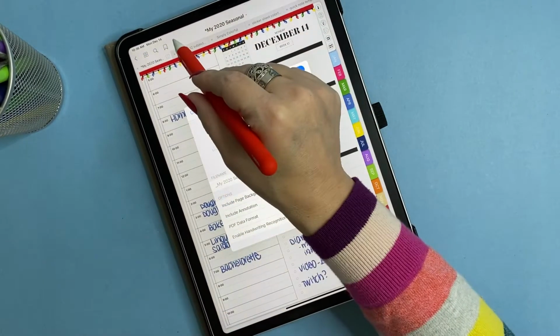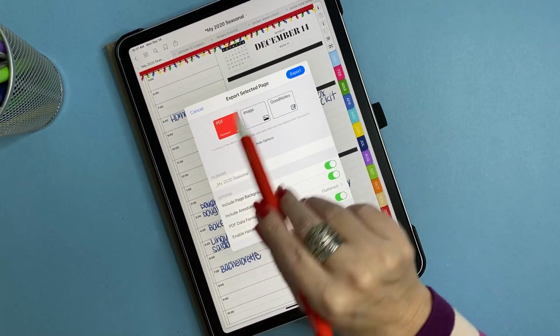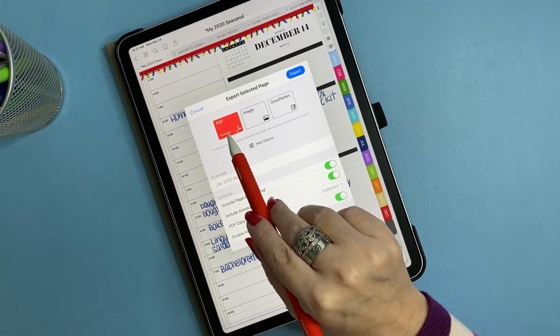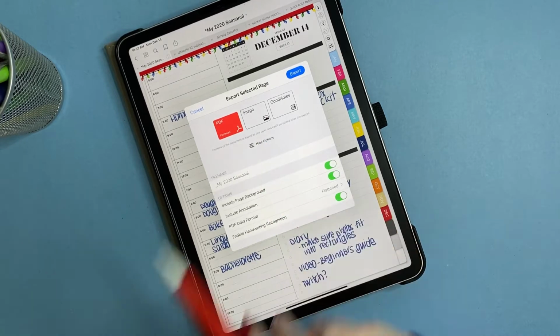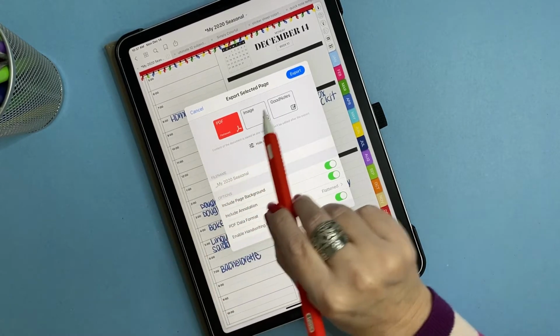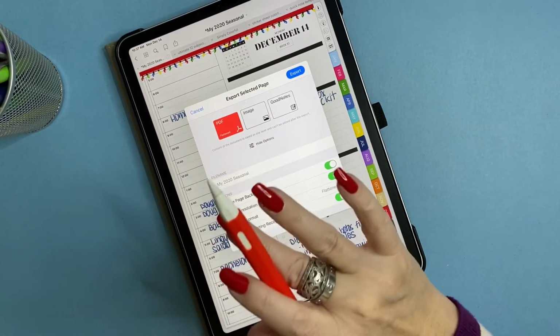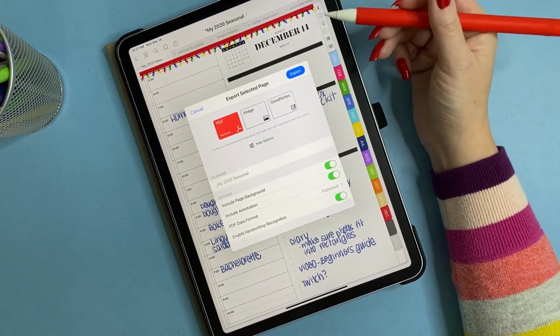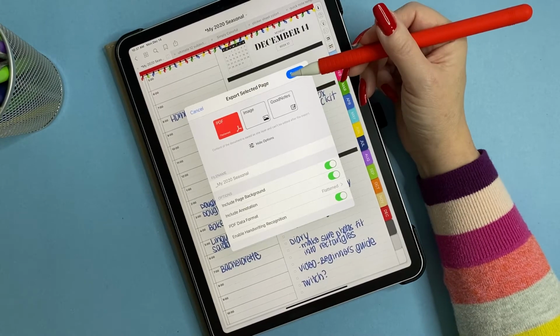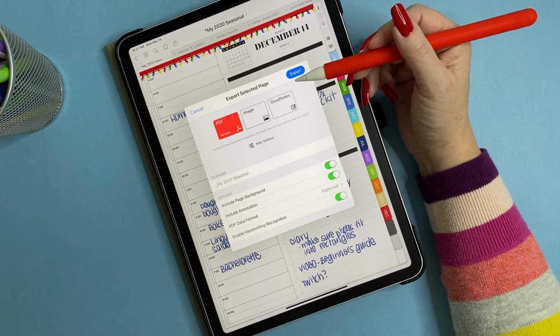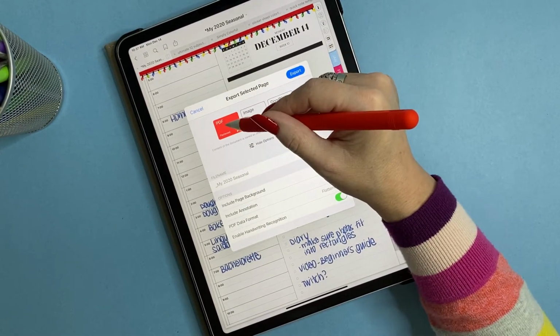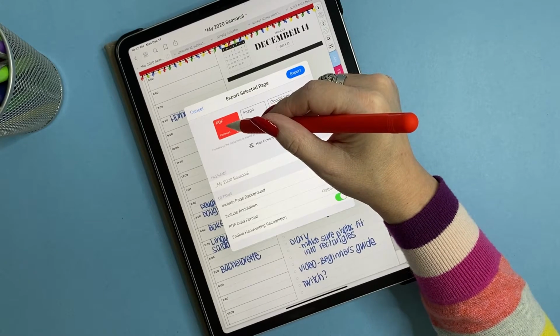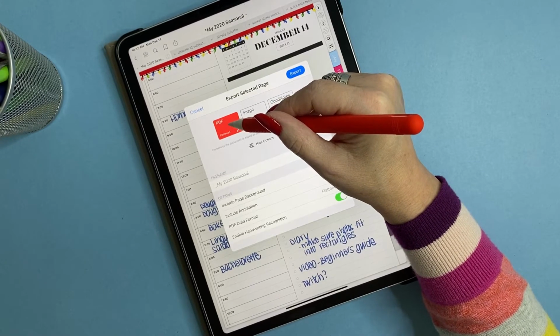I can use this button up here and I can export my page. I can choose to export it as a PDF, as an image, or as a GoodNotes file. So it would be writable for whoever is using it. If they use GoodNotes, they could receive it and use it as GoodNotes. This is the coolest thing because you can send your PDF and you can print it.